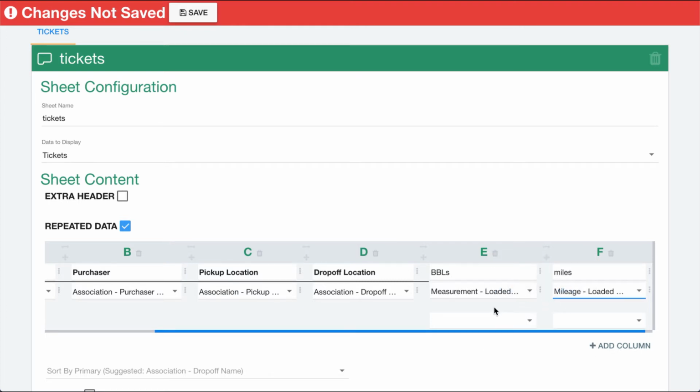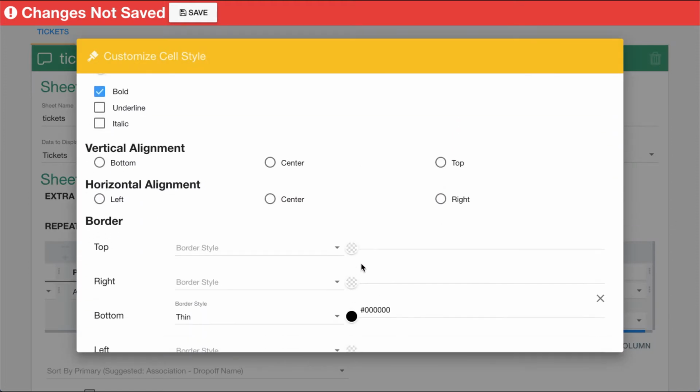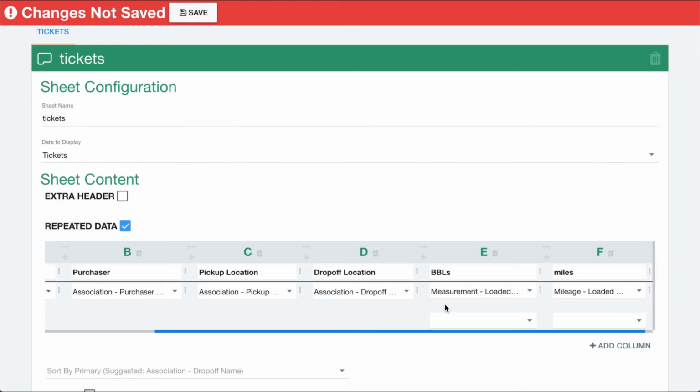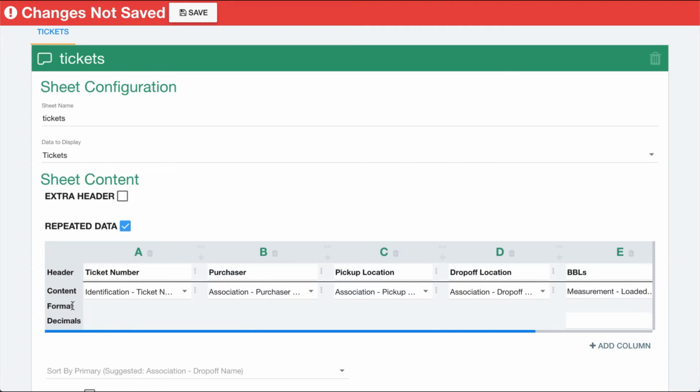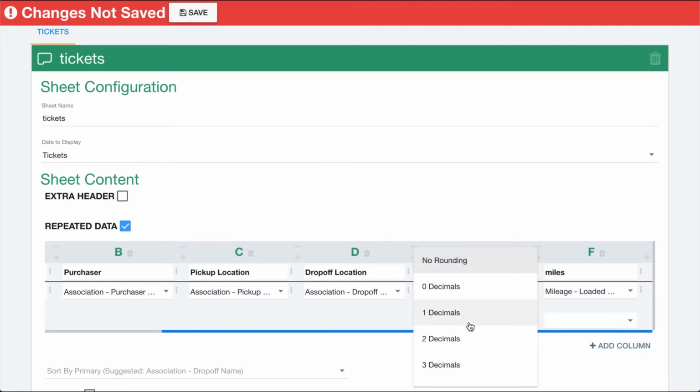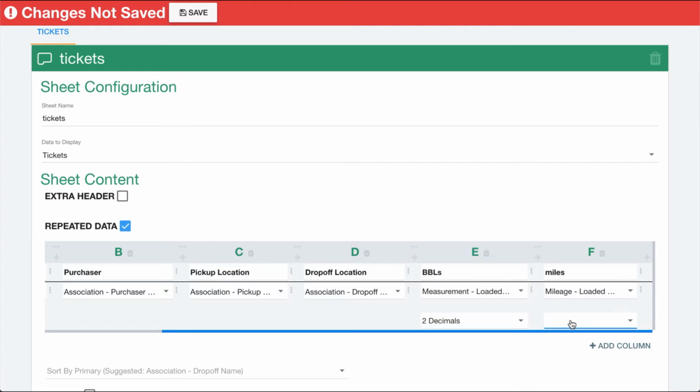With other different fields, if we want to reapply that style, you usually want to do style last just because you don't have to do this multiple times. But if I wanted to reapply it, I could do that. With different types of properties over here at the bottom, there sometimes is the ability to do a format or a decimal option. In this case, these are both numbers. So I'm going to do my barrels rounded to 2 decimals, and I'm going to do 0 decimals for my miles, so it's like a whole number.